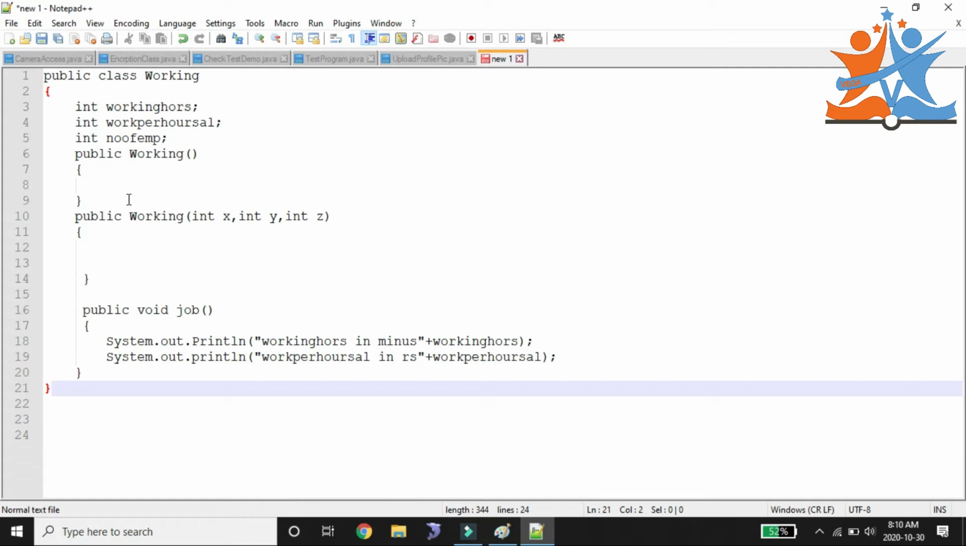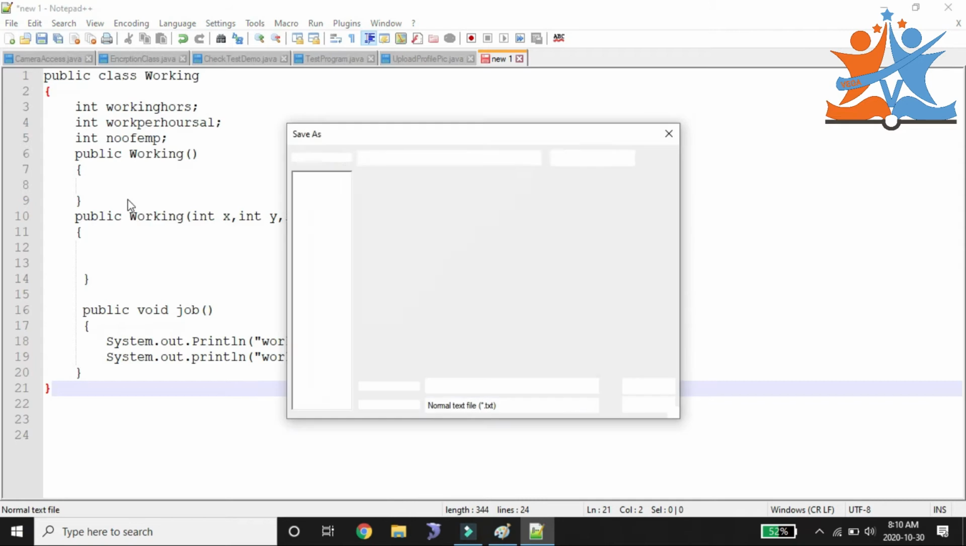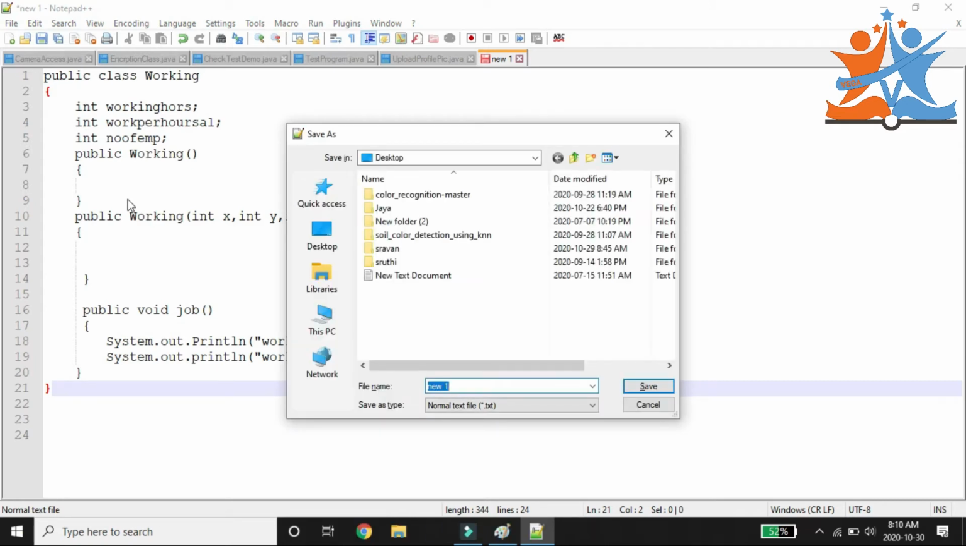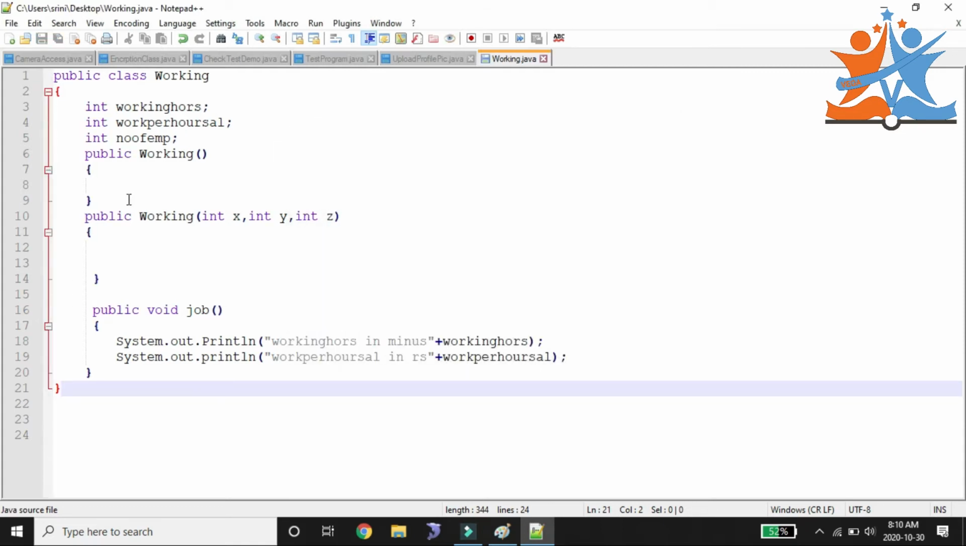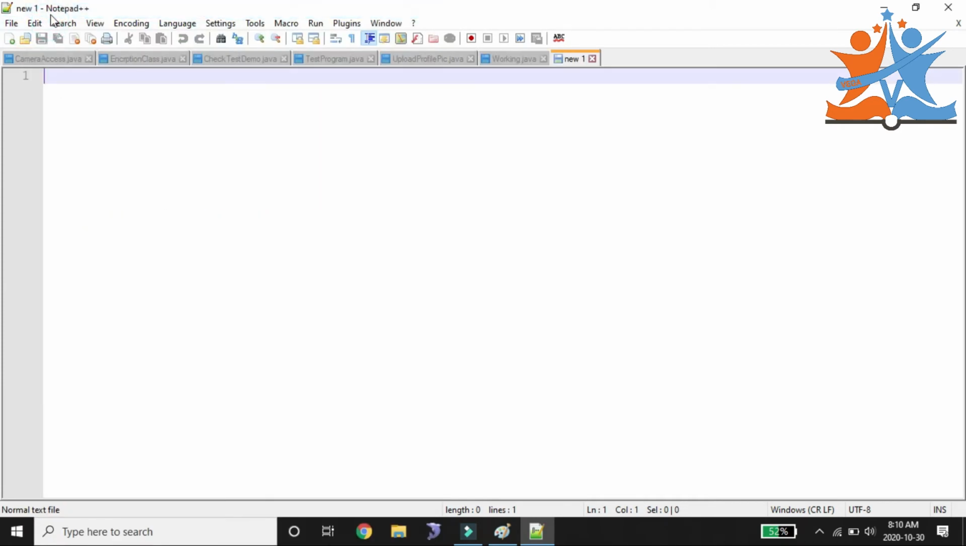After this I need to save this class. Save as, what is my class name? My class name is Working, so we need to save it as Working.java. Now I need to create one more class for that. Here, public class Demo is my class.